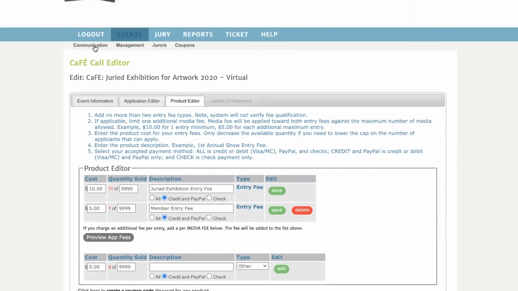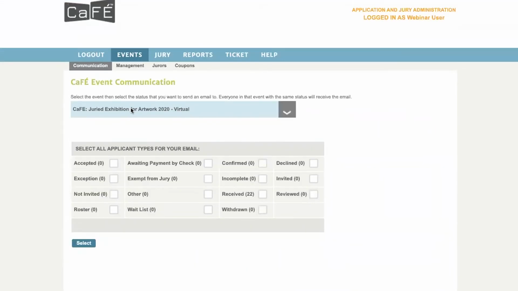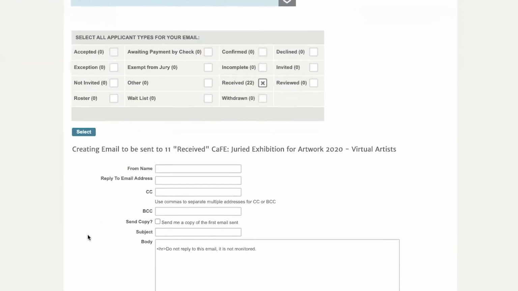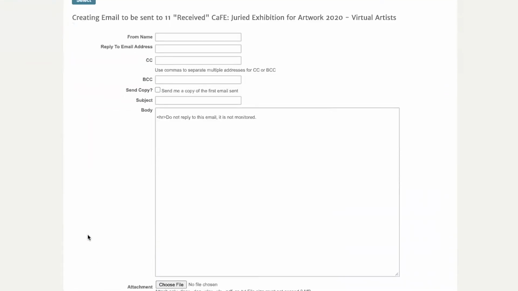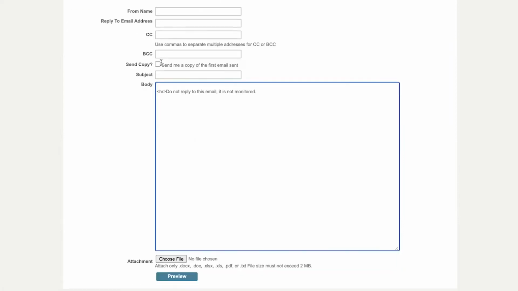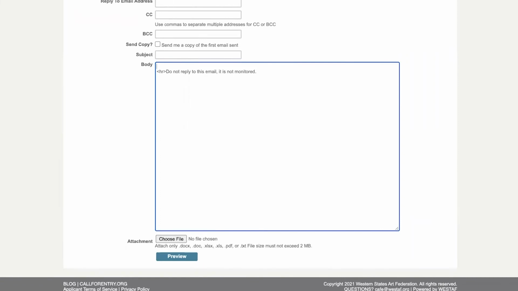You just go to the Events Communication tab. You'll make sure your call is selected. Select the status of the applications. You can select multiple statuses if they're all over the place. You can select, and then you'll go to this page where you'll enter your contact information and then the message body itself. So here you'll want to say any info about new dates for the show, where they can ask questions. If you're refunding them, tell them when they might expect to see those refunds be processed, just anything you can think of. And then from there, you can click preview and click send.